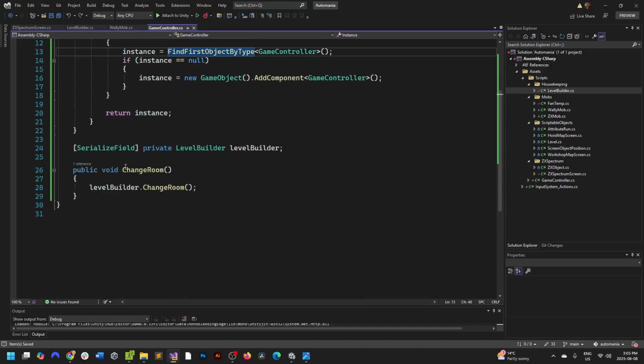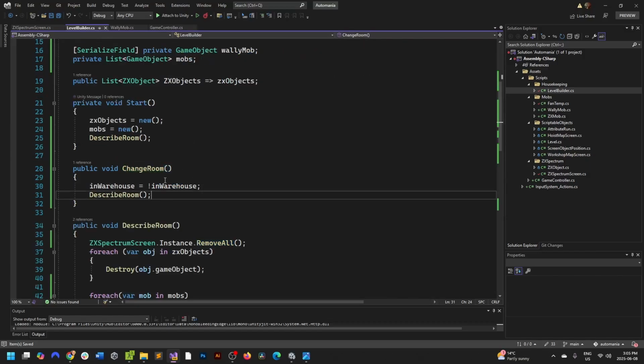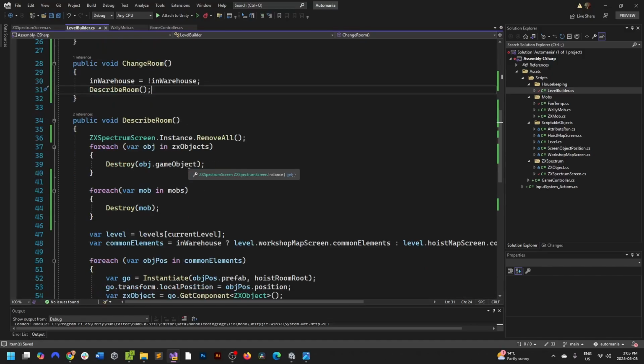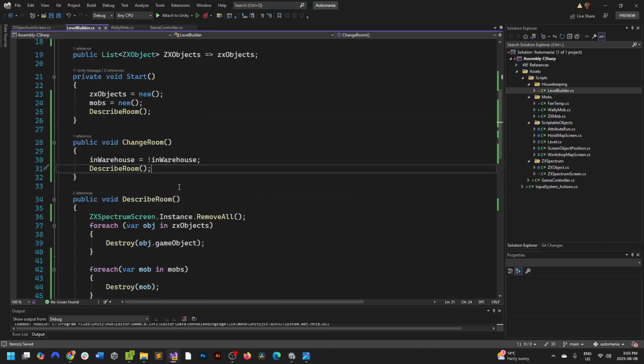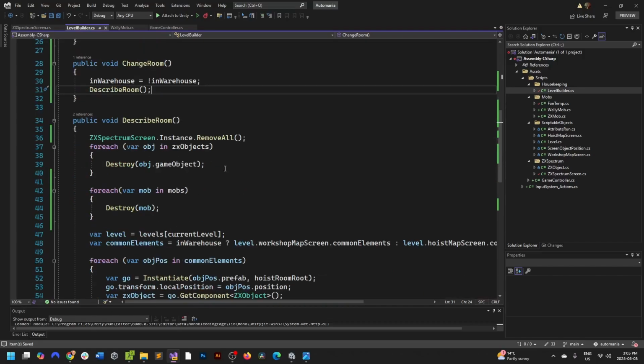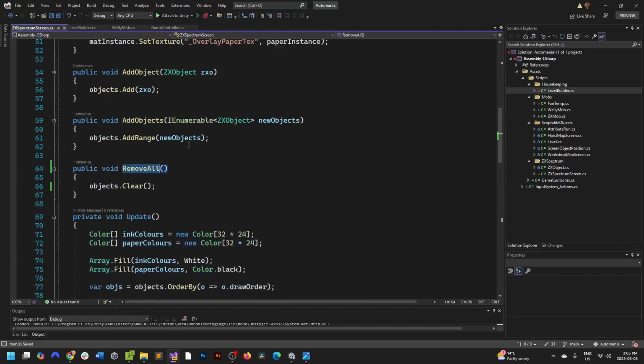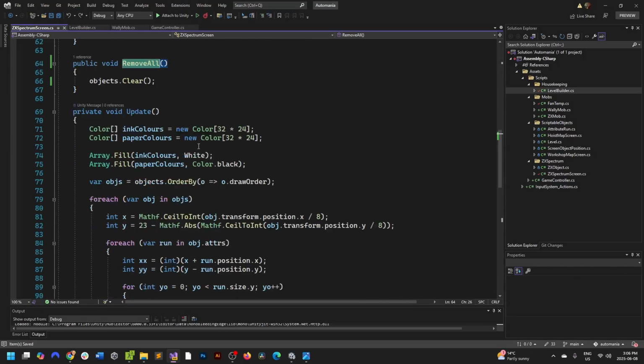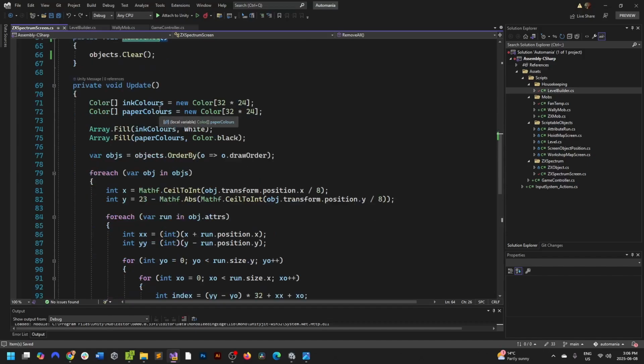So if I do the change room thing, it's going to come in here, and then it's going to say do all these things and then describe the room. So it's going to remove all the items. So it's going to clear all the items, which should fix all of this.